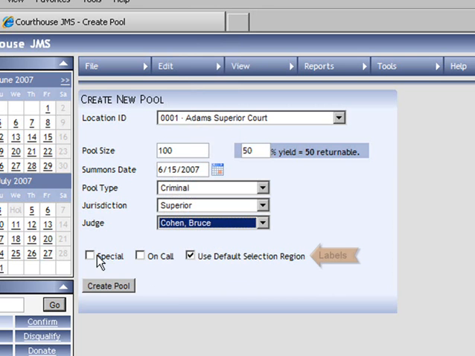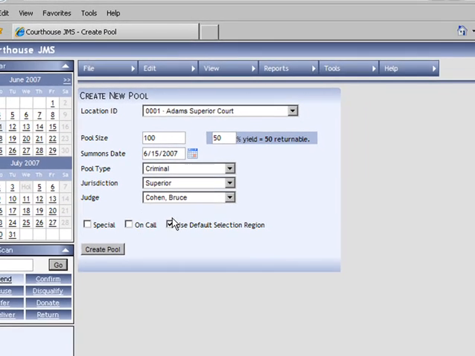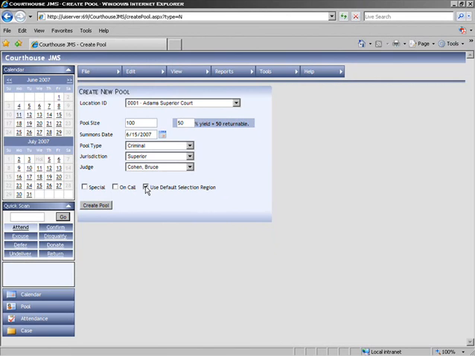You then have a couple of labels that you can also turn on and off. One is the special label. You can also make it an on-call pool. We then have the Use Default Selection Region box. This is by default turned on. However, if you wish to create a pool from a region smaller than your default or larger than your default, you would unclick this box.